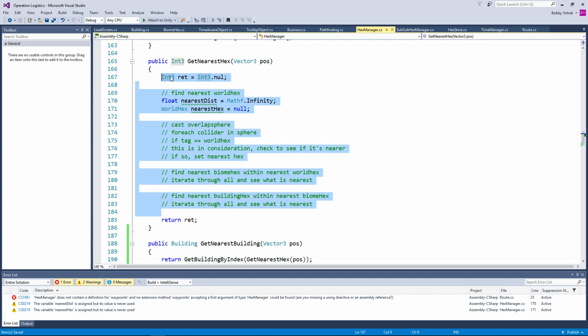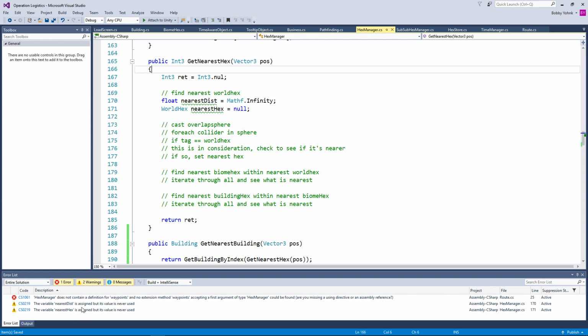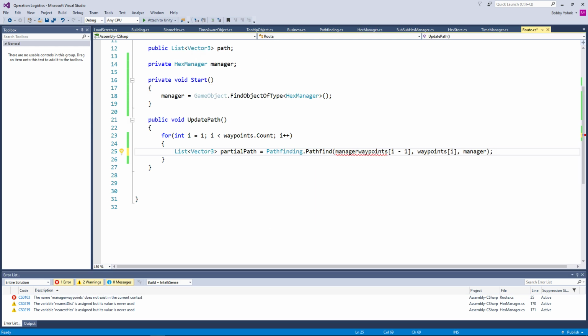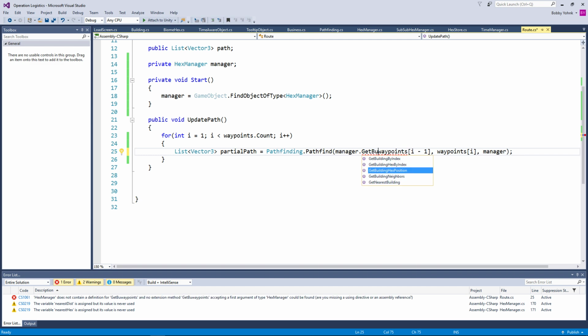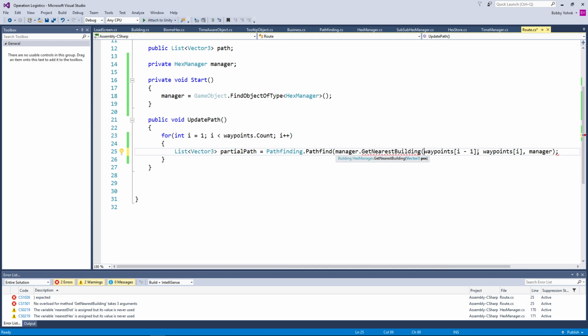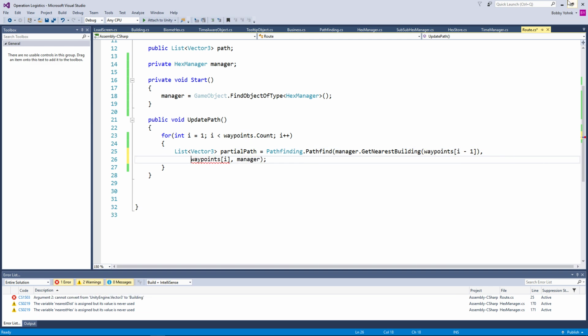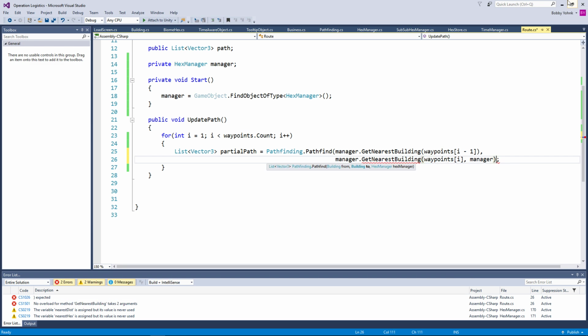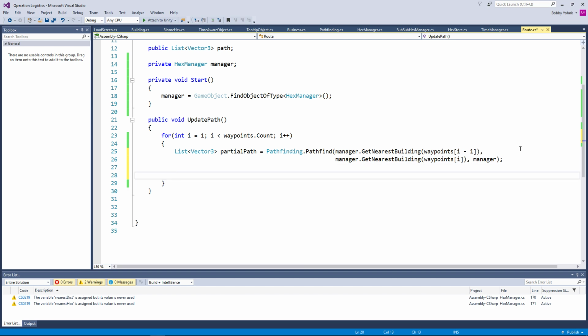Now this isn't implemented, so it isn't going to exactly work just yet. But that's okay. So then we'd want manager.GetNearestBuilding of this, followed by manager.GetNearestBuilding of this, like so. We need this closing parenthesis in here, though. Perfect. Okay.